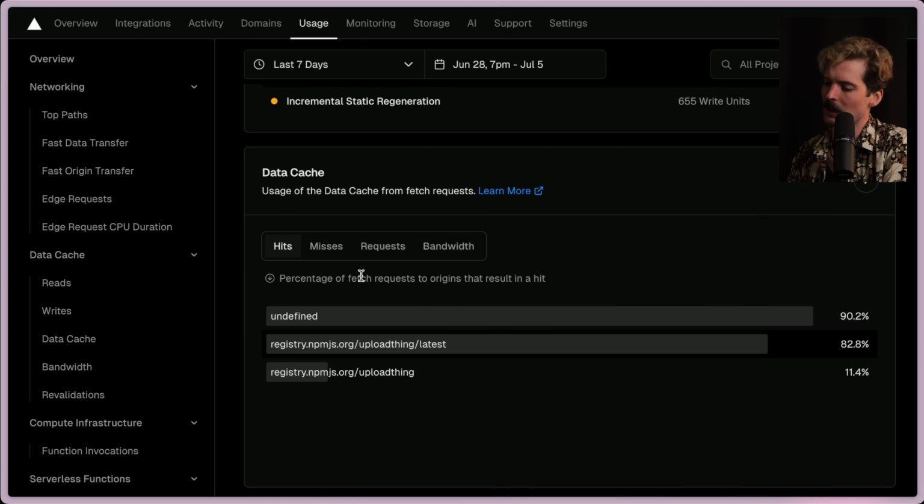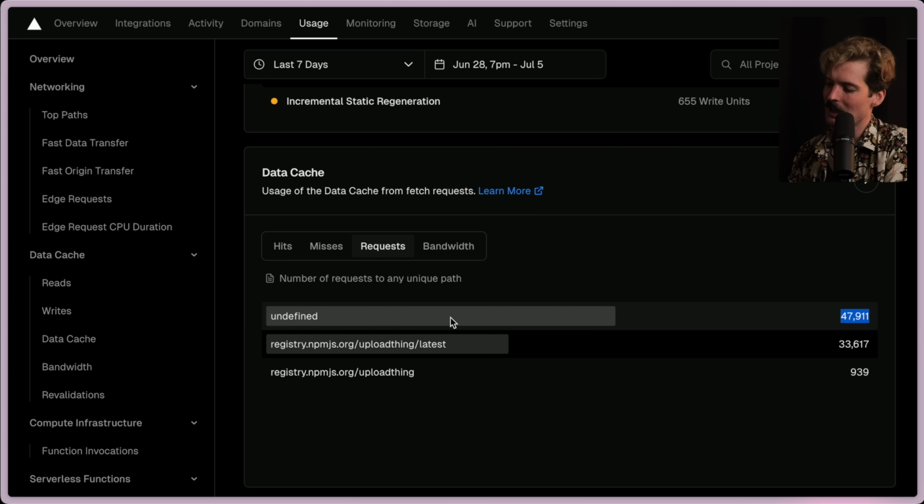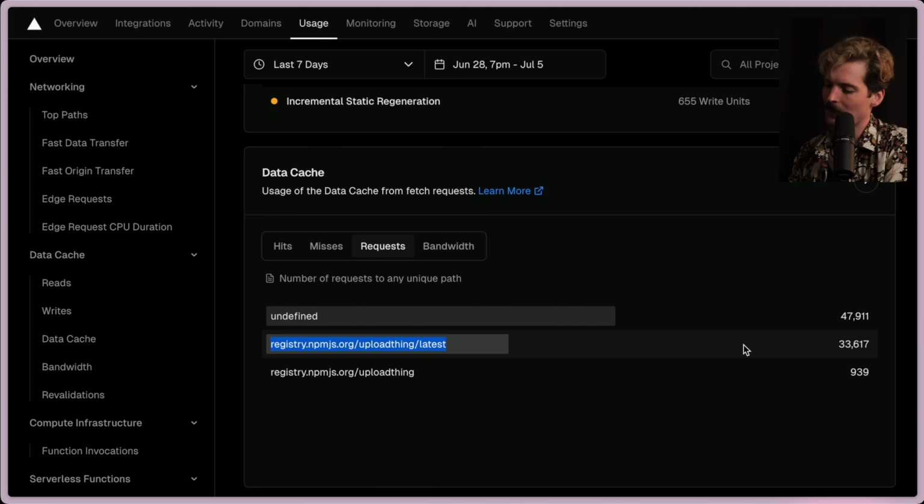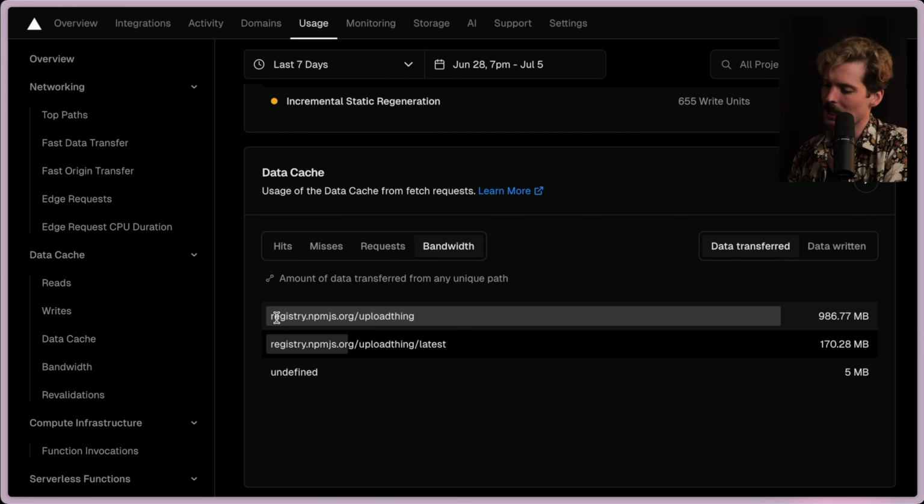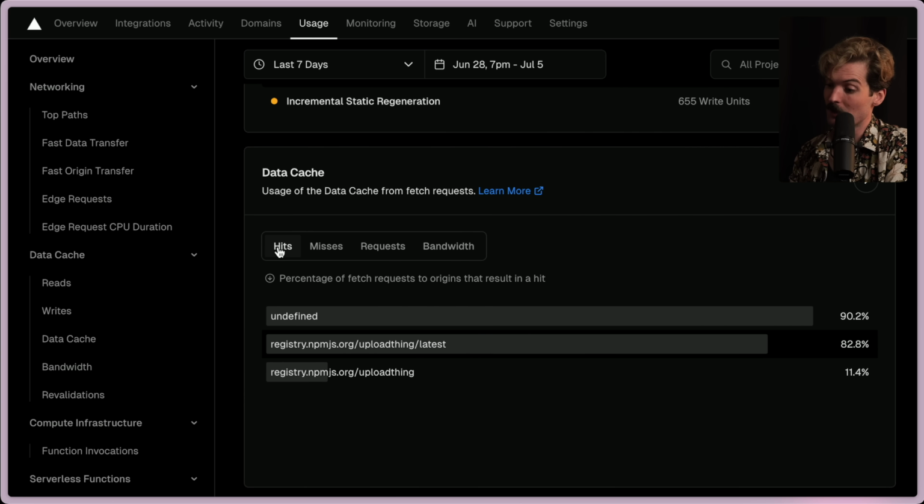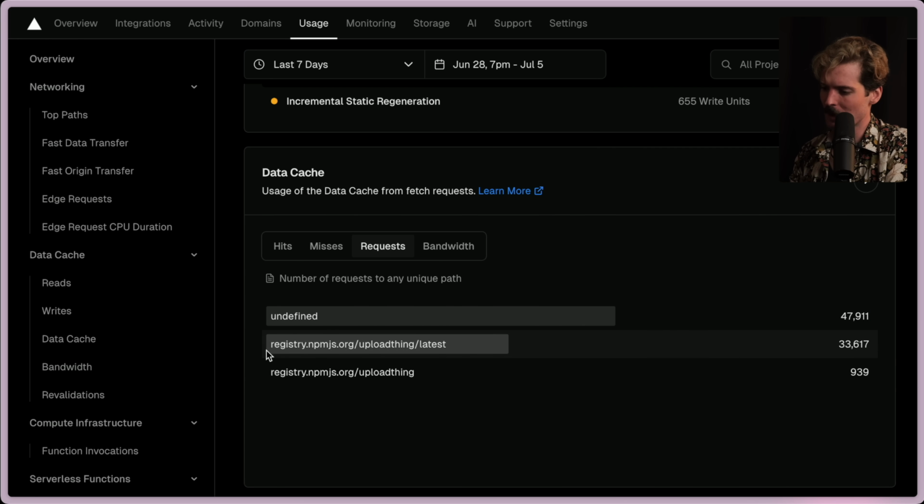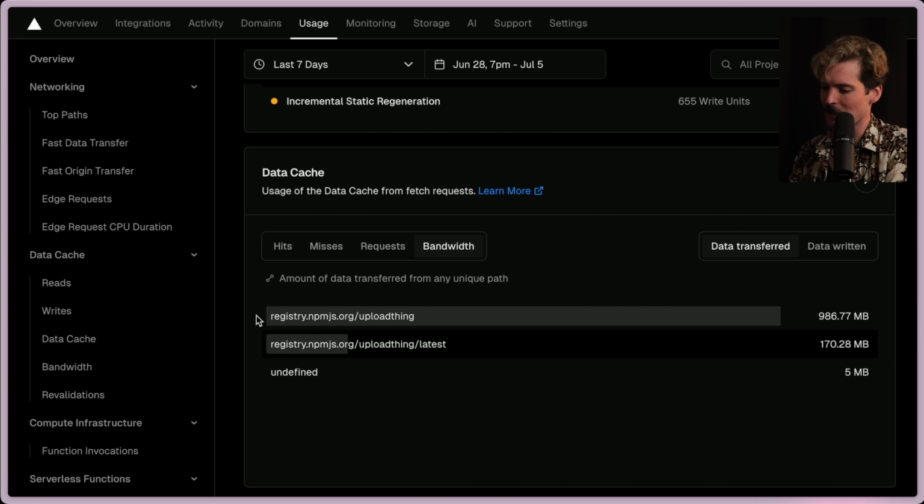Actually, sorry, this is the percentage of requests that were or weren't cached. If we look at the total requests, you'll still see this got significantly more than upload thing latest, but it's using that much less bandwidth. But also, we're hitting the cache 90% of the time. That's great. So we're hitting the cache all the time. We're not storing a ton of data we don't need to store. And the bandwidth that we're using is down orders of magnitude. This is a great win.